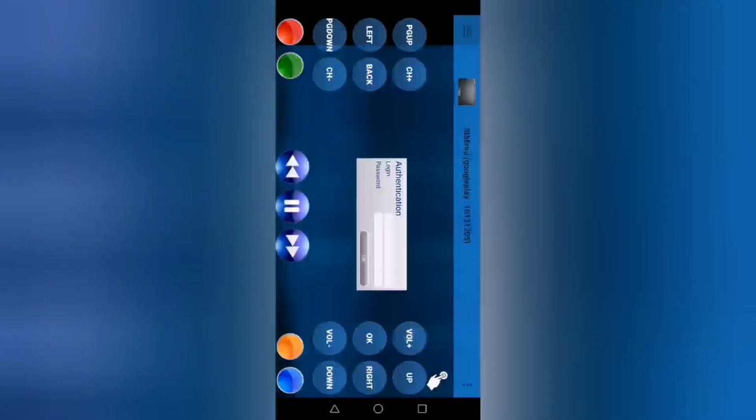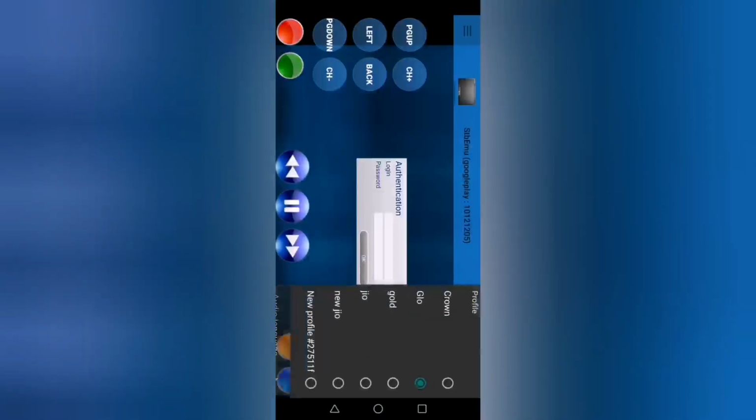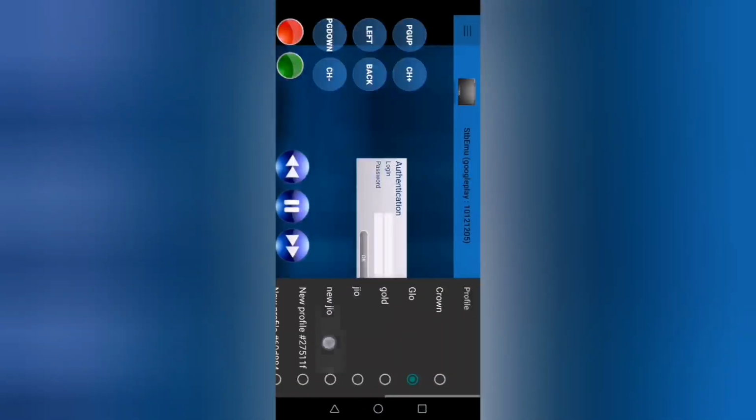But this is manual, you can change it by going into the settings, which we will cover in some other video. So what do you need to do going back? You bring this menu up and then you go to profile and then you select the right profile. In this case it is this one, and you wait for it.